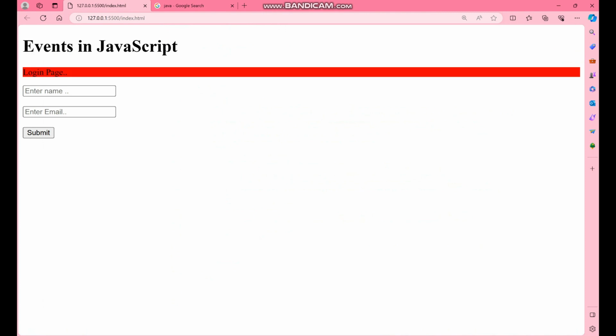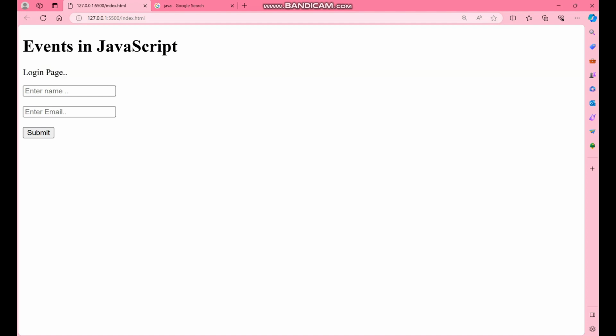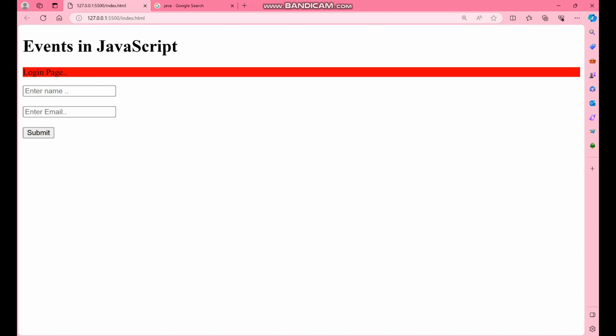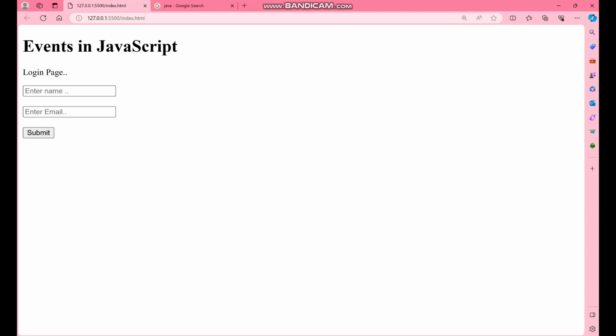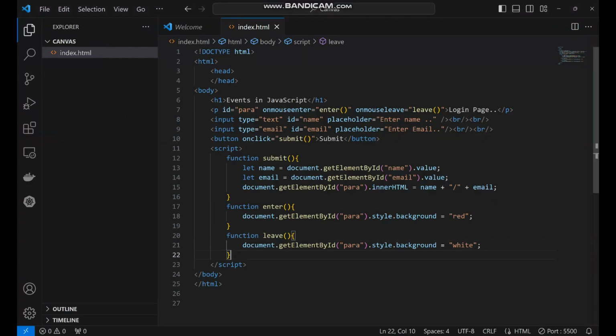So when we hover here or enter our mouse in this ID of the para, you can see the background is showing red, and when we leave the mouse from that para, it is reverting back to white. So you can write your own function here.